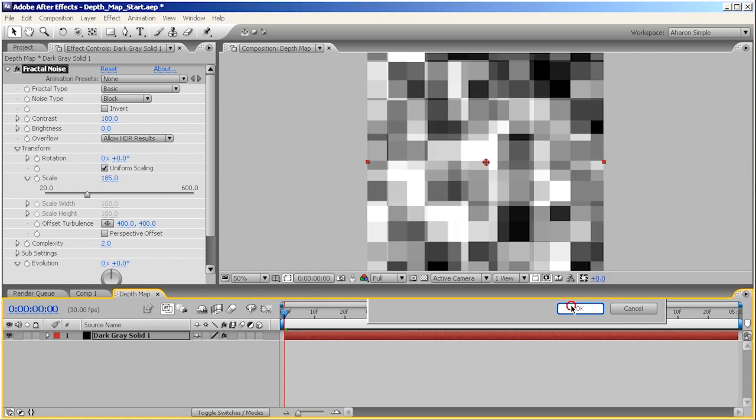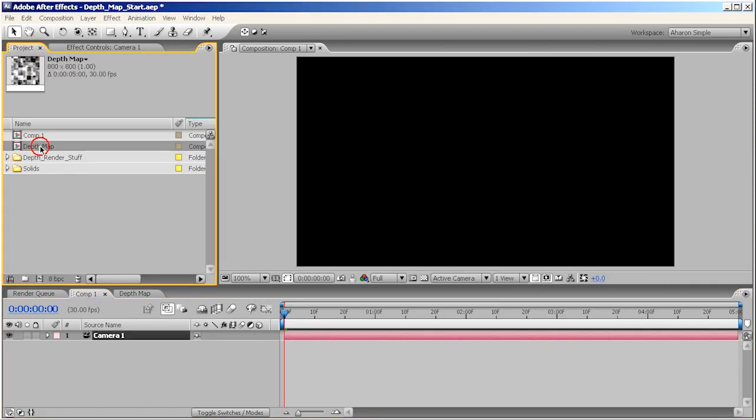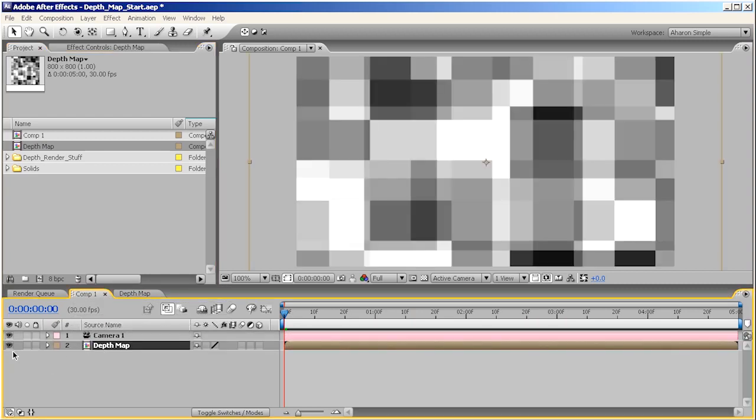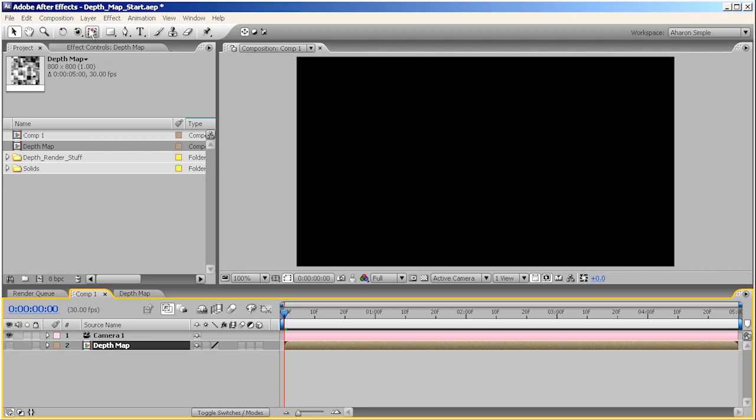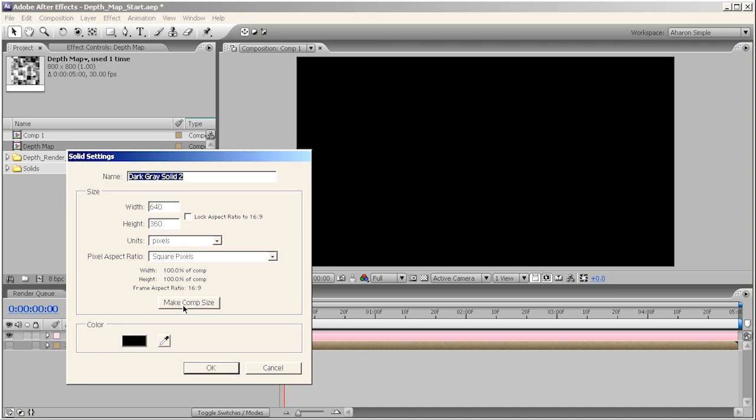Depth Map, and I'll jump into my original composition, and I'll take the Depth Map comp and drop it in here, and I don't need to see it. It can be invisible, because we're going to be using Trapcode Form, and Trapcode Form is going to be accessing this image, but we don't need to actually have it be visible in the composition, so I'll turn it off. Then I'll choose Layer, New, Solid. Sorry, my mouse is a little stuck there. There we go. Layer, New, Solid, and I'll make it the comp size.